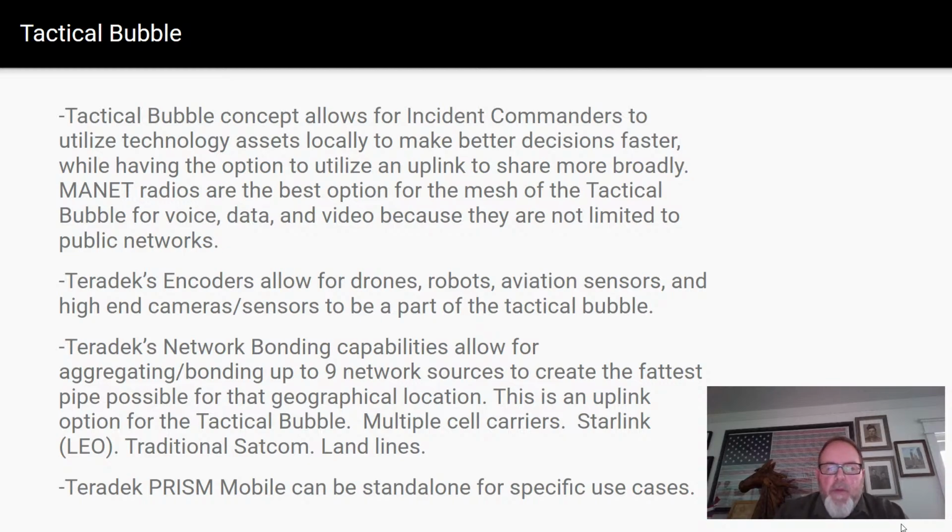And then for areas where you have outstanding cellular coverage, which is like 95% of the time in most metro areas, then Teradek can actually act as a standalone device for very specific use cases that we're going to be going through here today. Next.